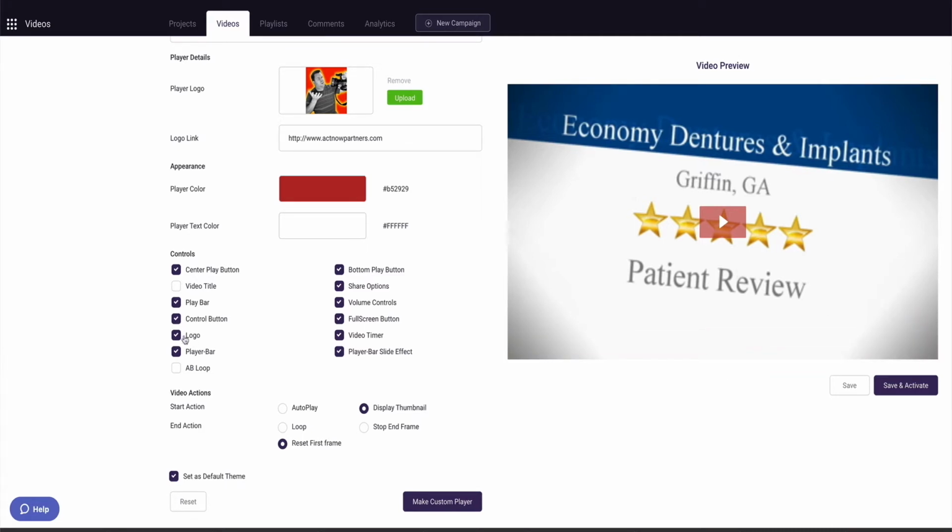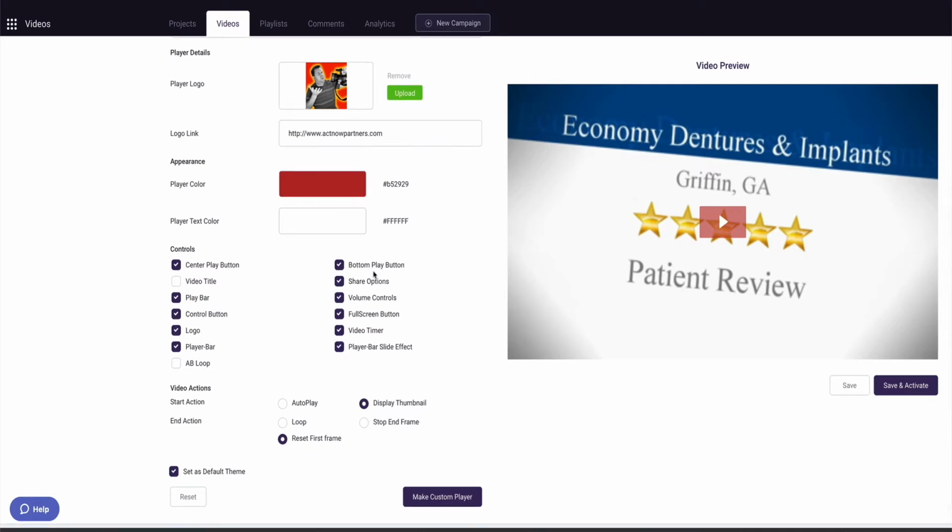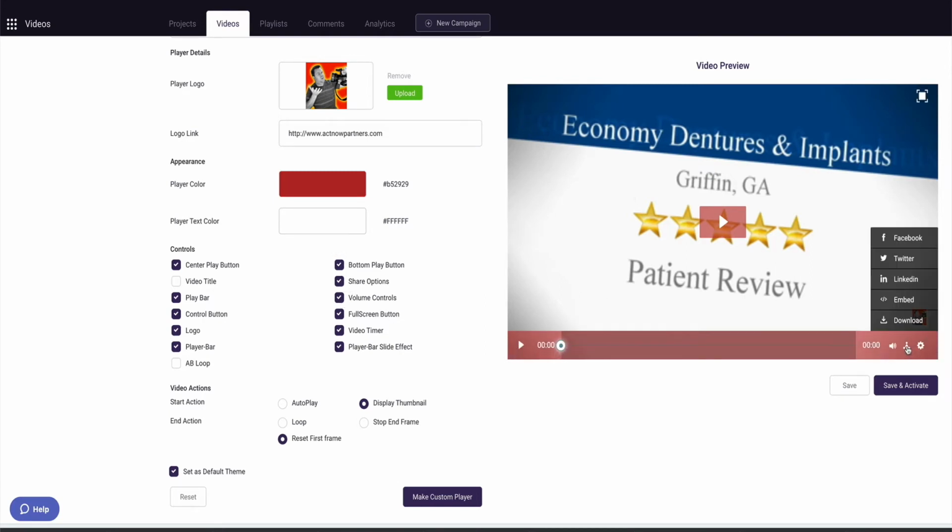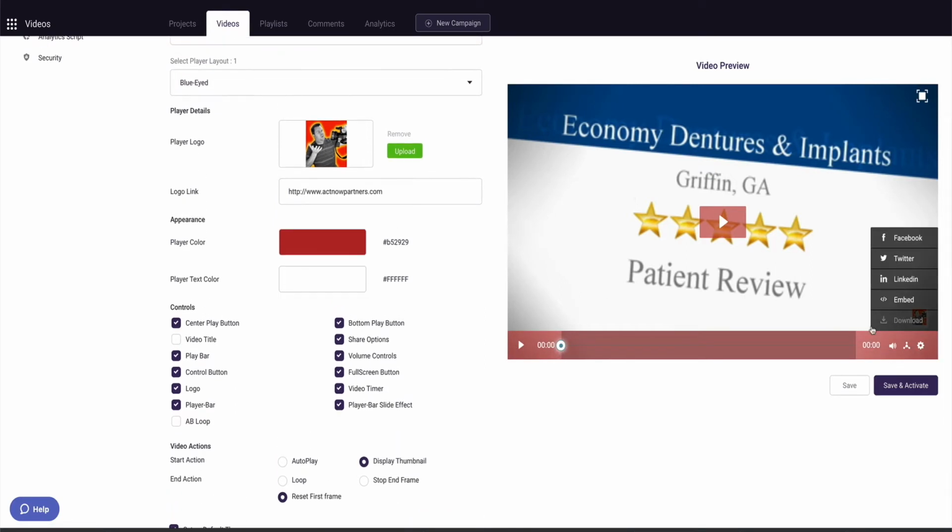You can turn on and off your logo, the player bar. You can do an A/B loop. You can do a bottom play button. Okay, so if you want to turn that off, now you'll see there's no play button there. You can turn on and off your share buttons, which are right here. This is your share. Okay, so you can share it to any of these built in.